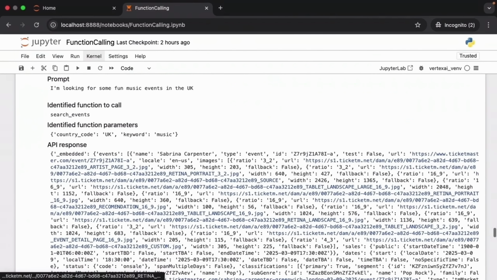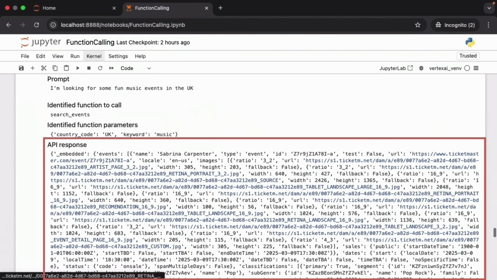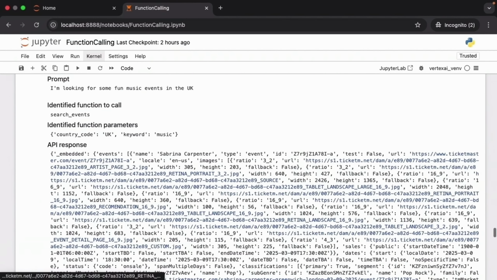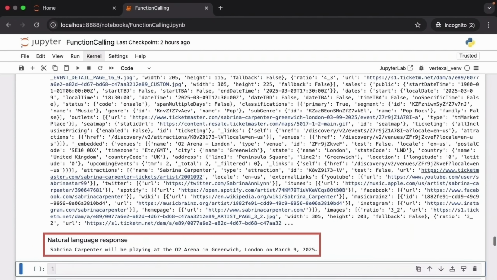And let's take a look at the response. We have the original prompt that we sent the model. The model identified search events as the right function to call with country code UK and keyword music. We then made a call to the actual Ticketmaster API and got this JSON in the response. We passed the JSON response to the model and we got this natural language response here at the bottom.